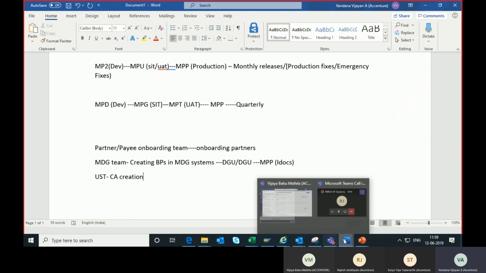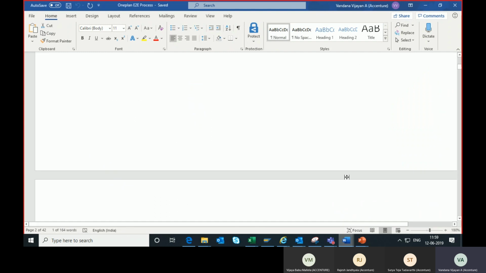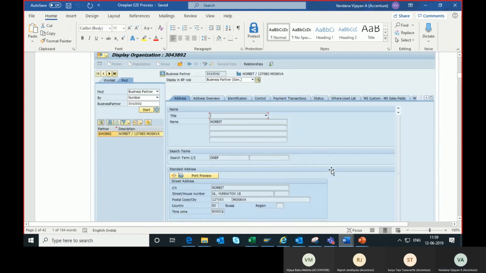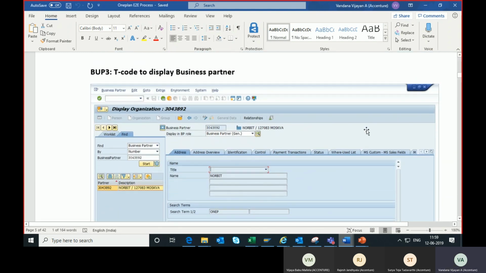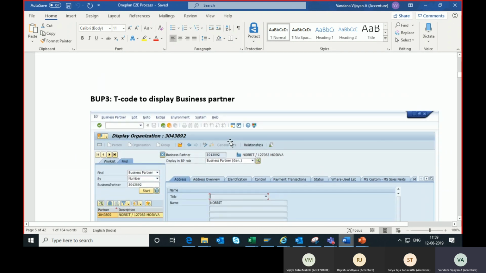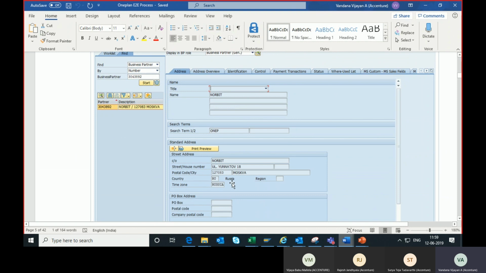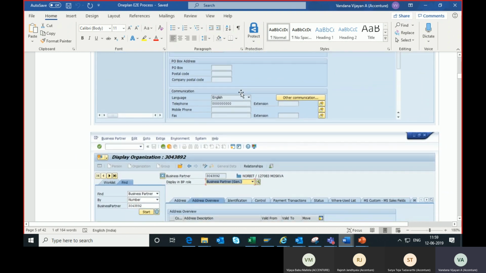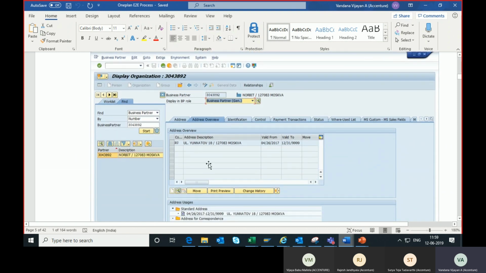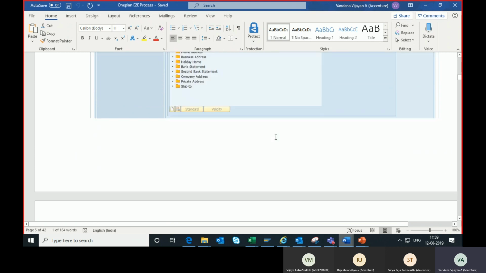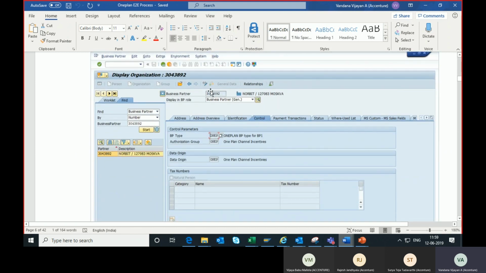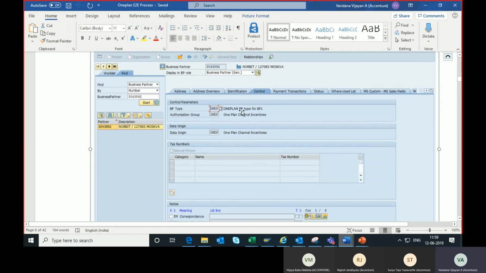Okay. So I'll display one contract account. For example, this is a partner. The partner details will contain the name, address, country, time zone, language, email ID. Then the identification tab will contain the identification details, if there is any identification number for the partner, it will come under the identification tab. In the control tab, we'll maintain the BP type. Like we have 1P, which is One Plan.